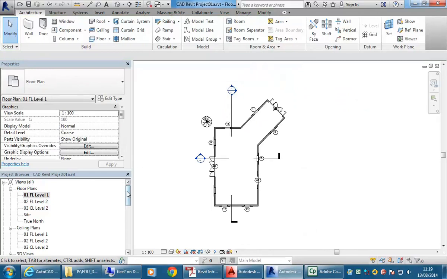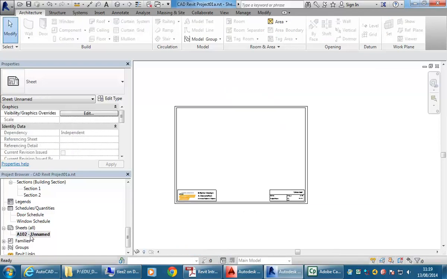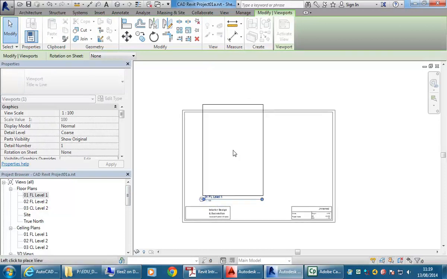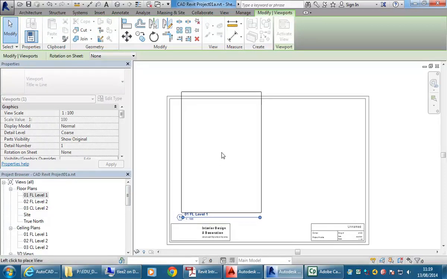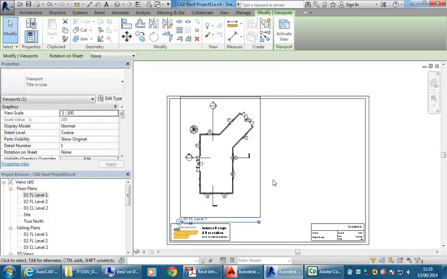Okay, so back onto my sheet now. You can see again there's a plus now next to sheets all at the bottom because I've made a sheet. So I click on the plus, double click on the page, and again try dragging that plan onto the sheet now. Yep, just click and drag, that's right. Okay, so you can see that's much smaller and easily it's going to fit on the sheet.